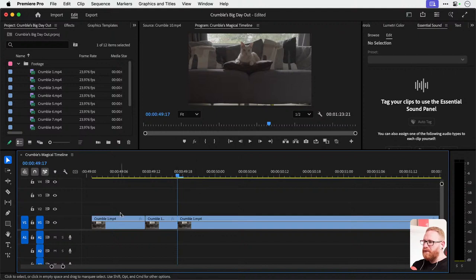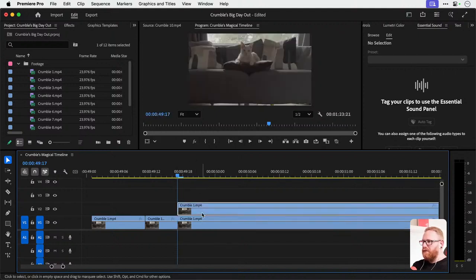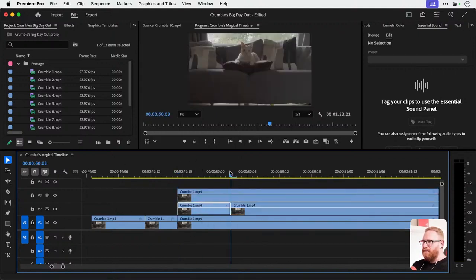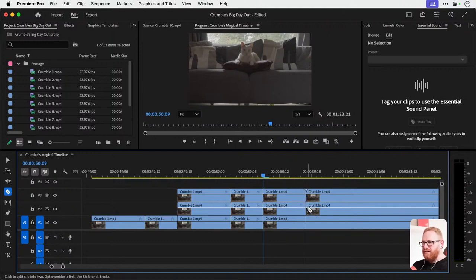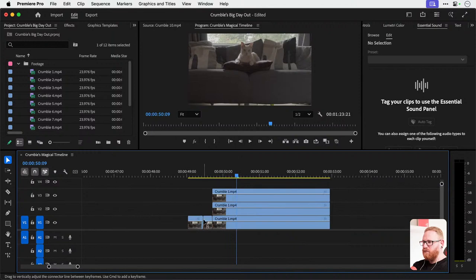Very, very useful. And if you've got multiple layers as well, what you can do is select everything and just press W and it will cut through all of them without having to go razor cut, cut, cut. So it's a much faster way of working. And then X is ripple delete.